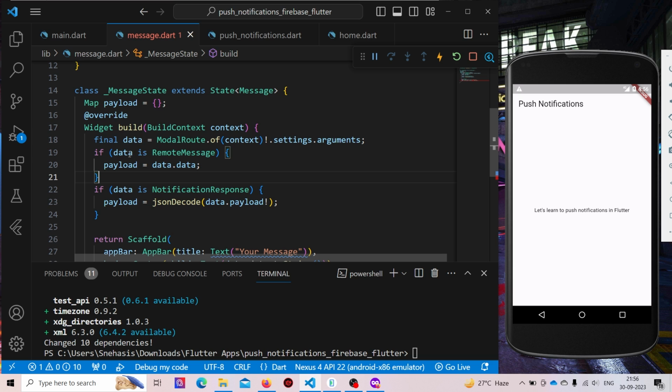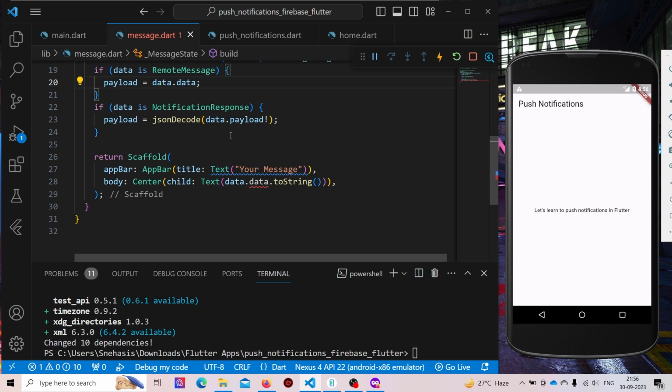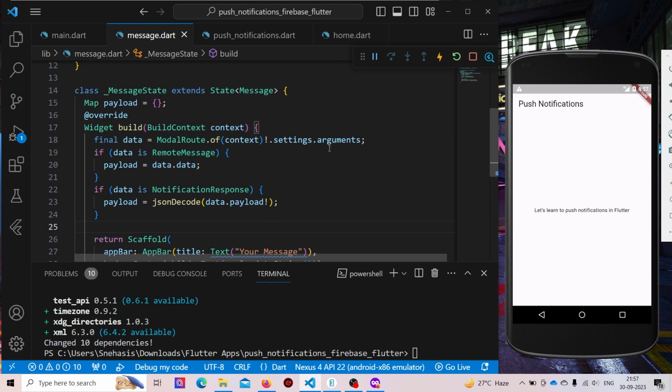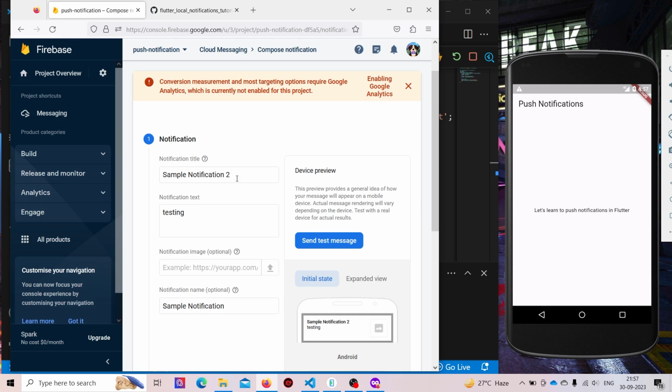Now the data that we're receiving, if it's of RemoteMessage, then we are handling the data, and if it's of NotificationResponse, then also we are handling the data. Now we need to simply use payload.toString(). Now we have completed. Let's test inside our foreground.